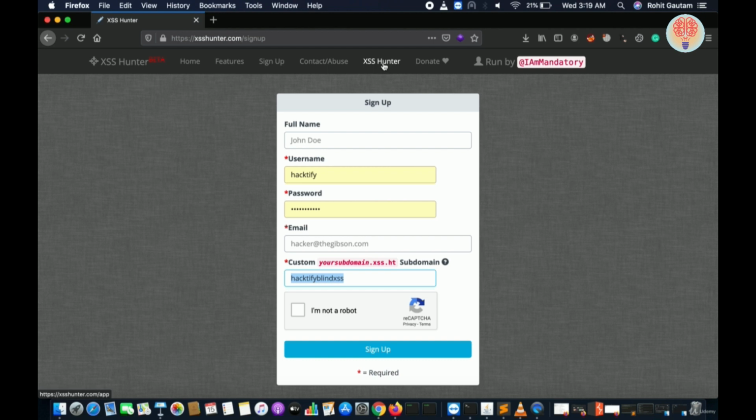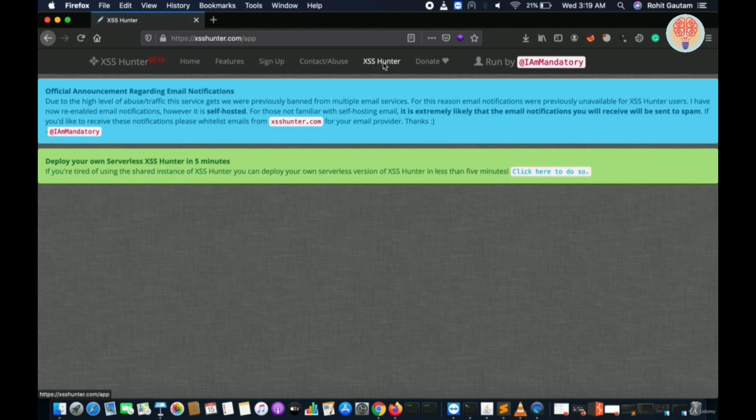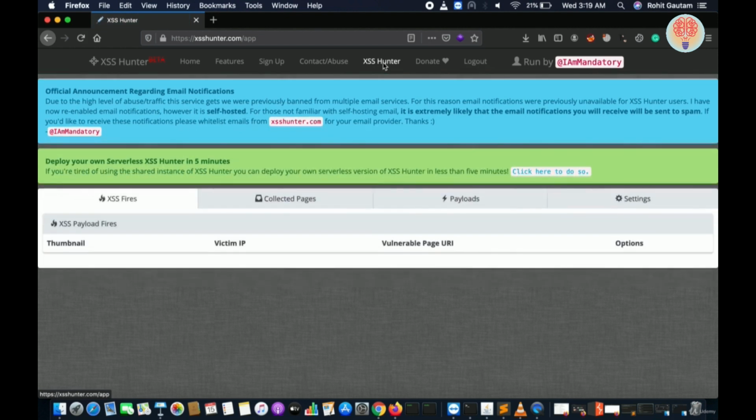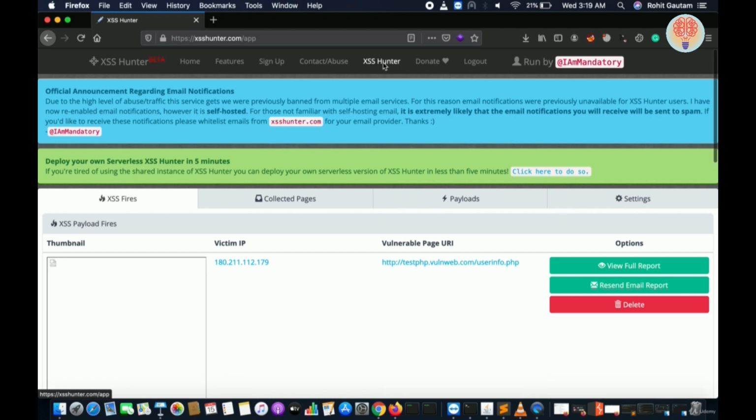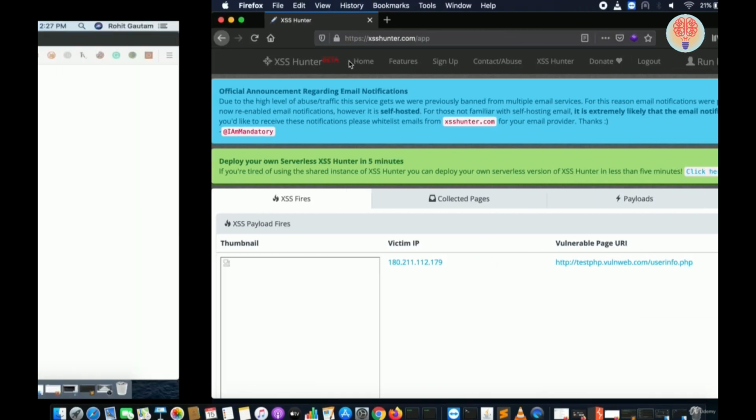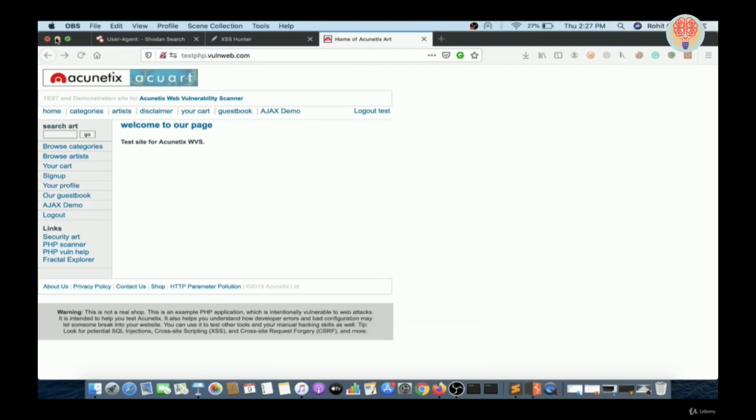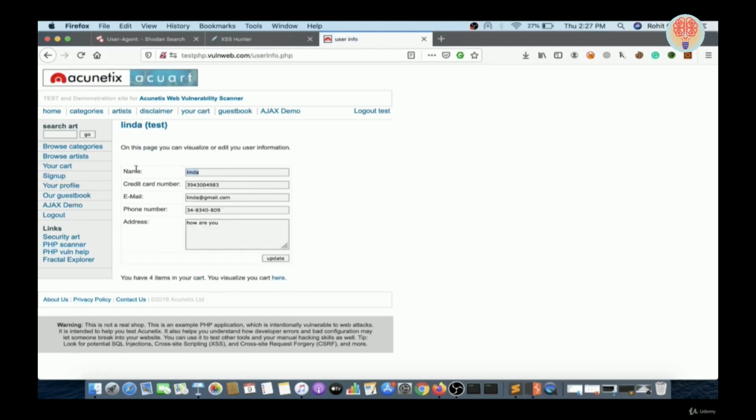So let me just log in into the application right now and show you that I already have an account onto this website. Yes, I already have an account. So let's see the attack now. For exploitation of blind XSS, we are going to use this website, testphp.vulnweb.com. As you can see, there is a your profile field. I have logged in using the username test and the password test.